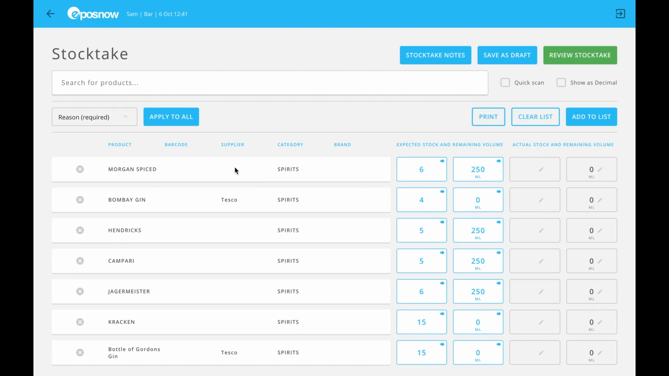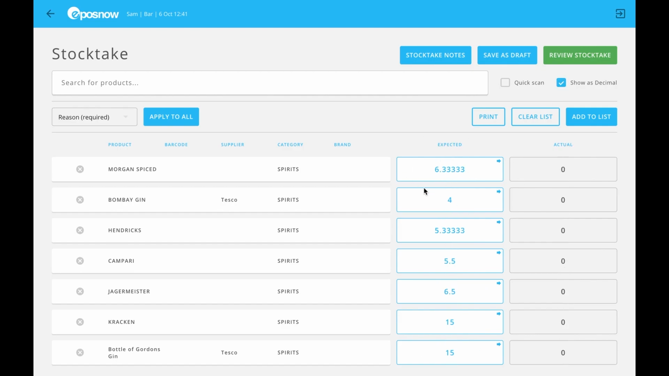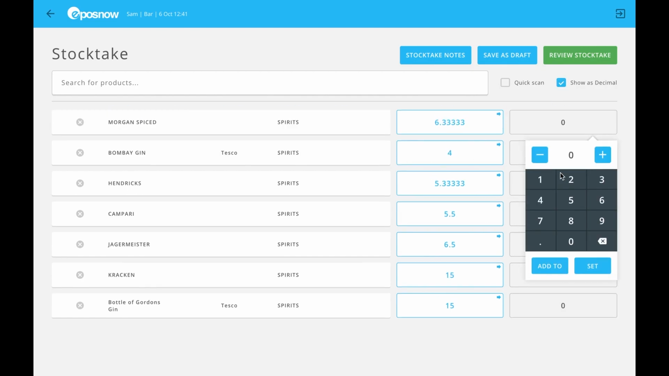Now, Morgan Spiced is the top product. I know that I've got about a quarter left in my bottle, but the bottle is 750 millilitres. So I need to work out a quarter of it. Before I had to do it in my head, and now I can use this great feature called Show as Decimal. If I select this, it will show the value as a decimal, and then I can go from here.